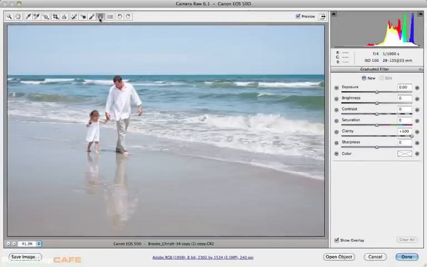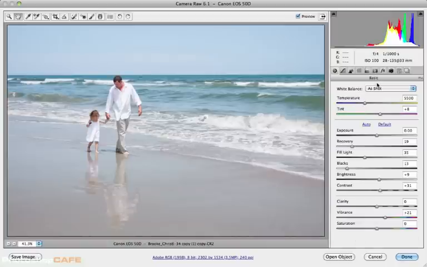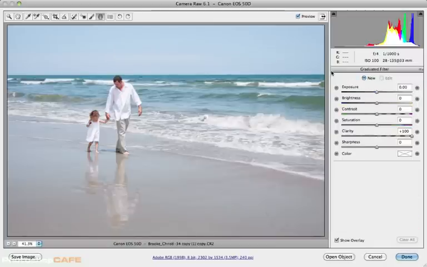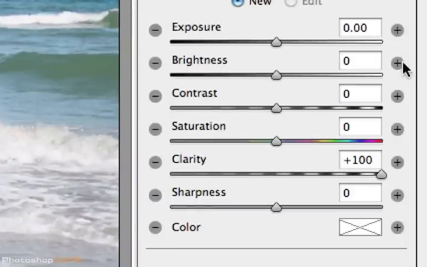As soon as you click on the graduated filter, you'll notice that the panel over here on the right is completely taken over by its different options. If I jump back over using the H for the hand tool, you'll see that all our panels are available here. If I type the G key, I jump over to the graduated filter, and that takes over the entire right side. And what we have here is a plethora of things that can be adjusted.